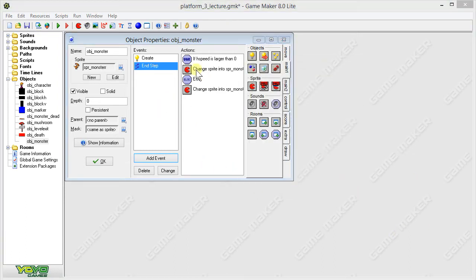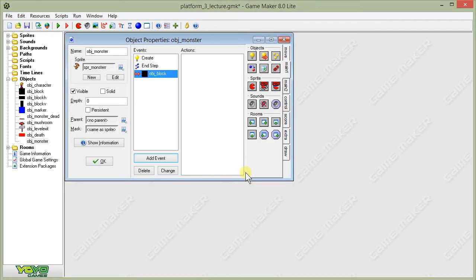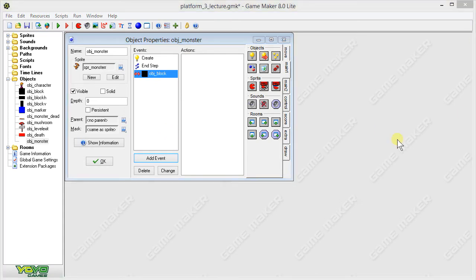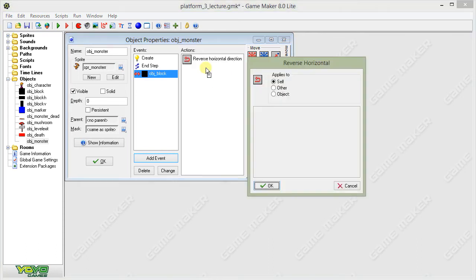Now we need to have some collisions. We need to know, for example, when our monster collides with a block. And blocks basically are the walls and the platforms inside our level. In this case, because the monster is going to be moving left and right horizontally, if it collides with a block, we want it to turn around and move the other way. So we're going to select move and reverse horizontal.